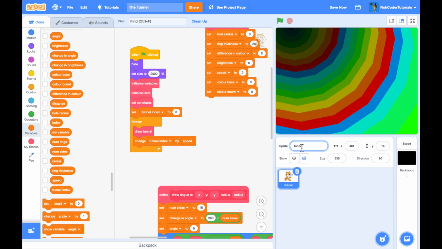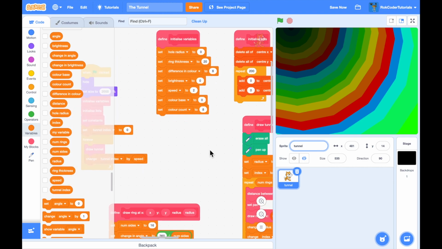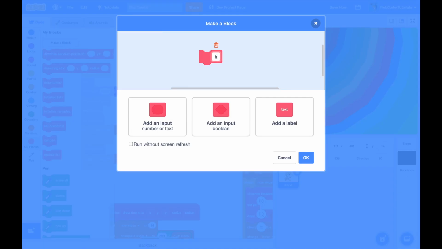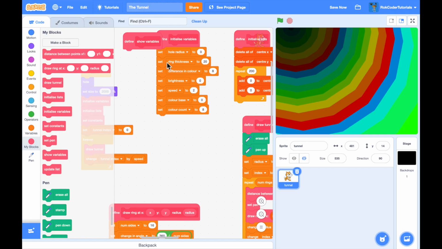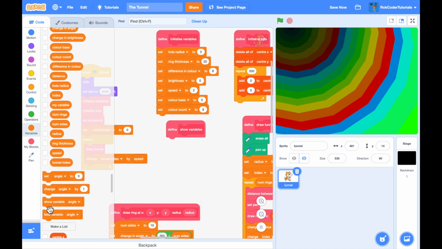And now the final piece of the puzzle and the pièce de résistance is to make this so we can tweak all the values as you're flying down the tunnel. So to do that, first of all, we'll make the values visible. So let's create a block called show variables. And in this, we're simply going to show the variables we want to be able to tweak. And there are 8 of them.